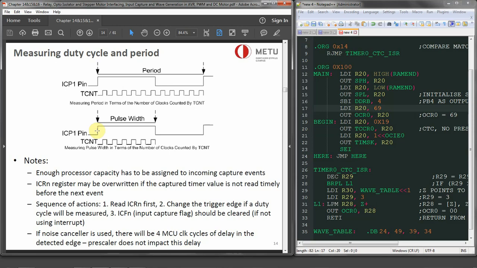When the edge arrives, the TCNT1 value is loaded into the ICR1 register automatically, and again we save the ICR1 and change the capturing edge to the falling edge. So we first get the rising edge, now we are going to get the falling edge. We monitor the ICF1 flag again, and whenever it's set, we save the ICR1 for the second edge. Then we subtract the first edge value from the second edge value to get the time over there as well. So this is how we can use input capture.